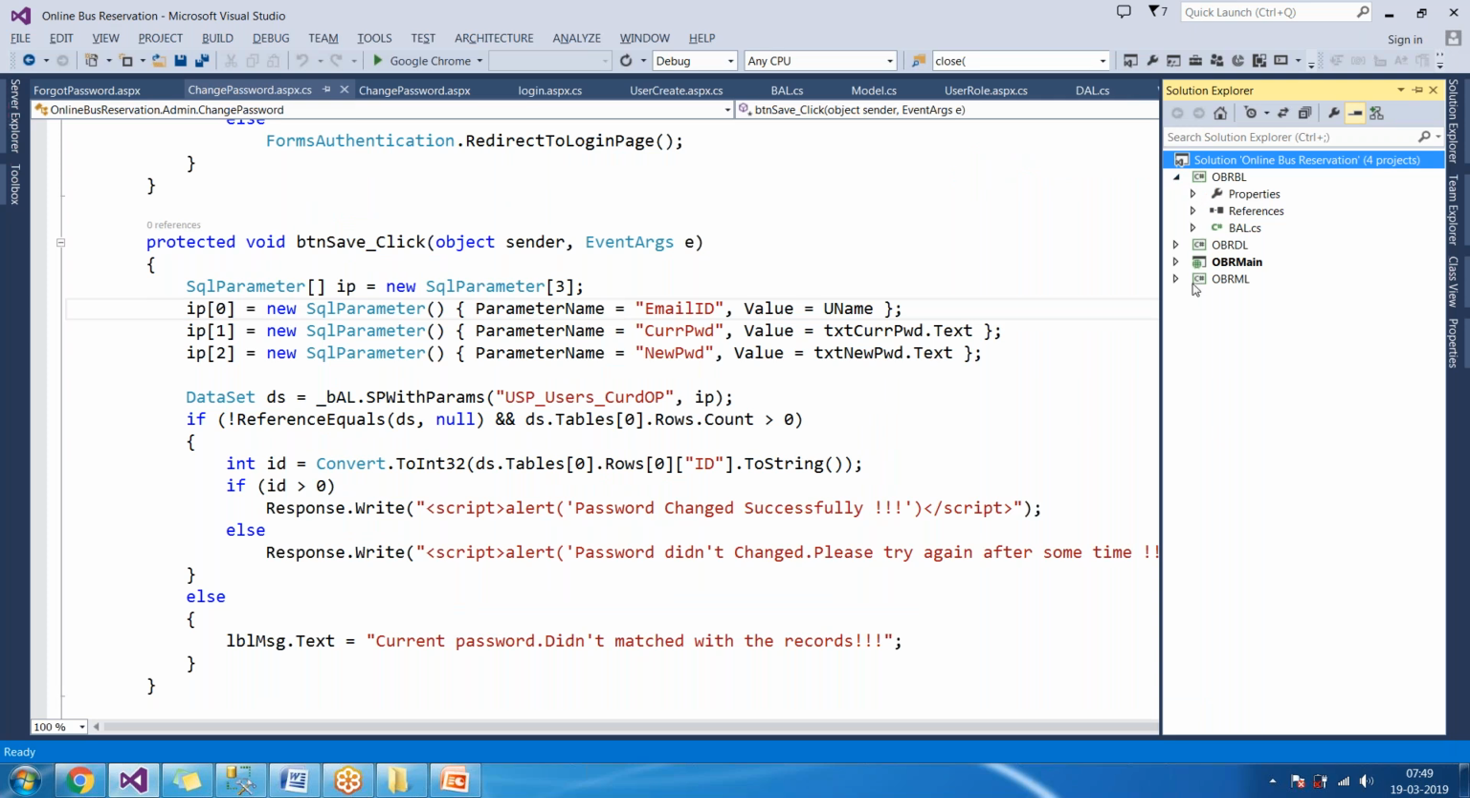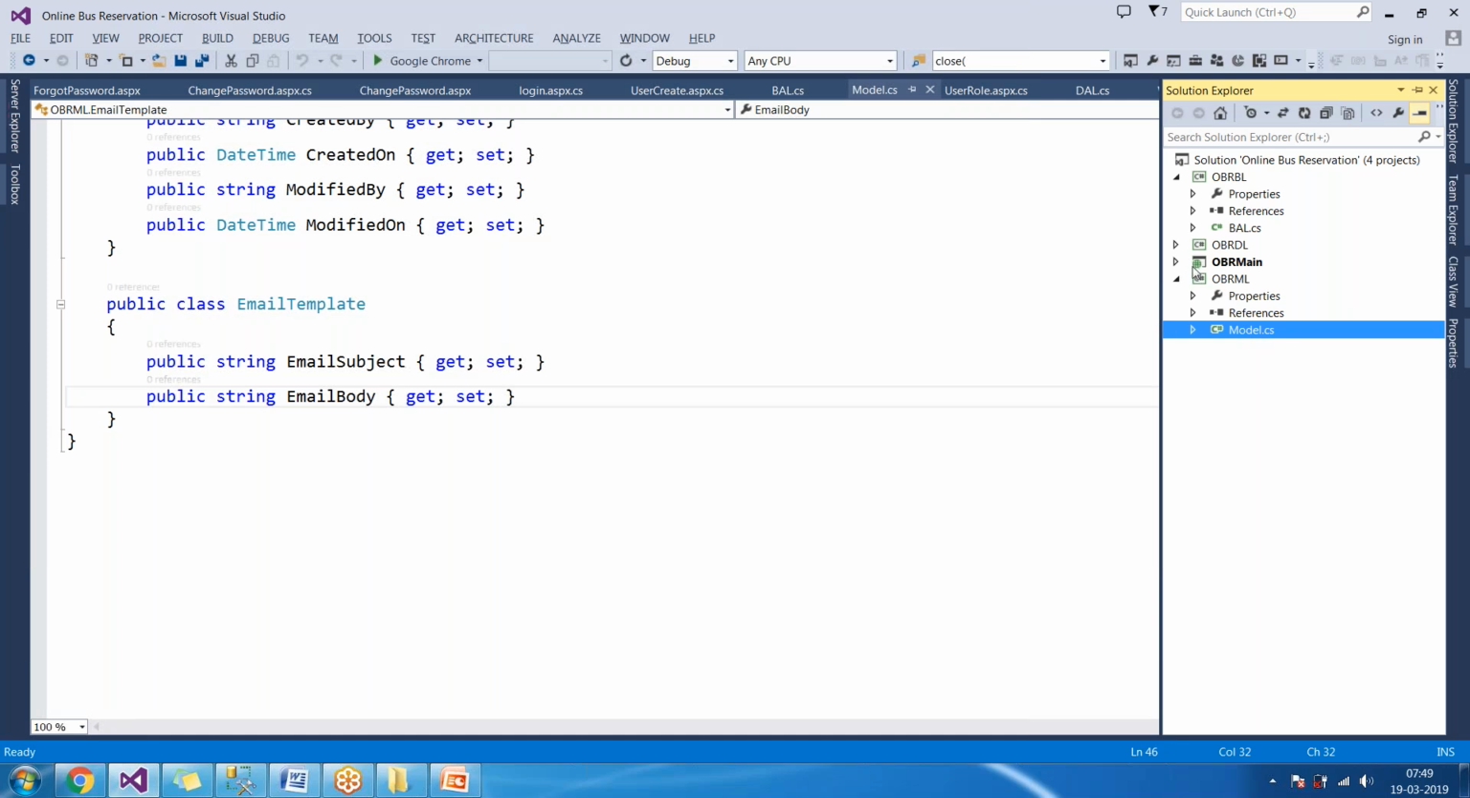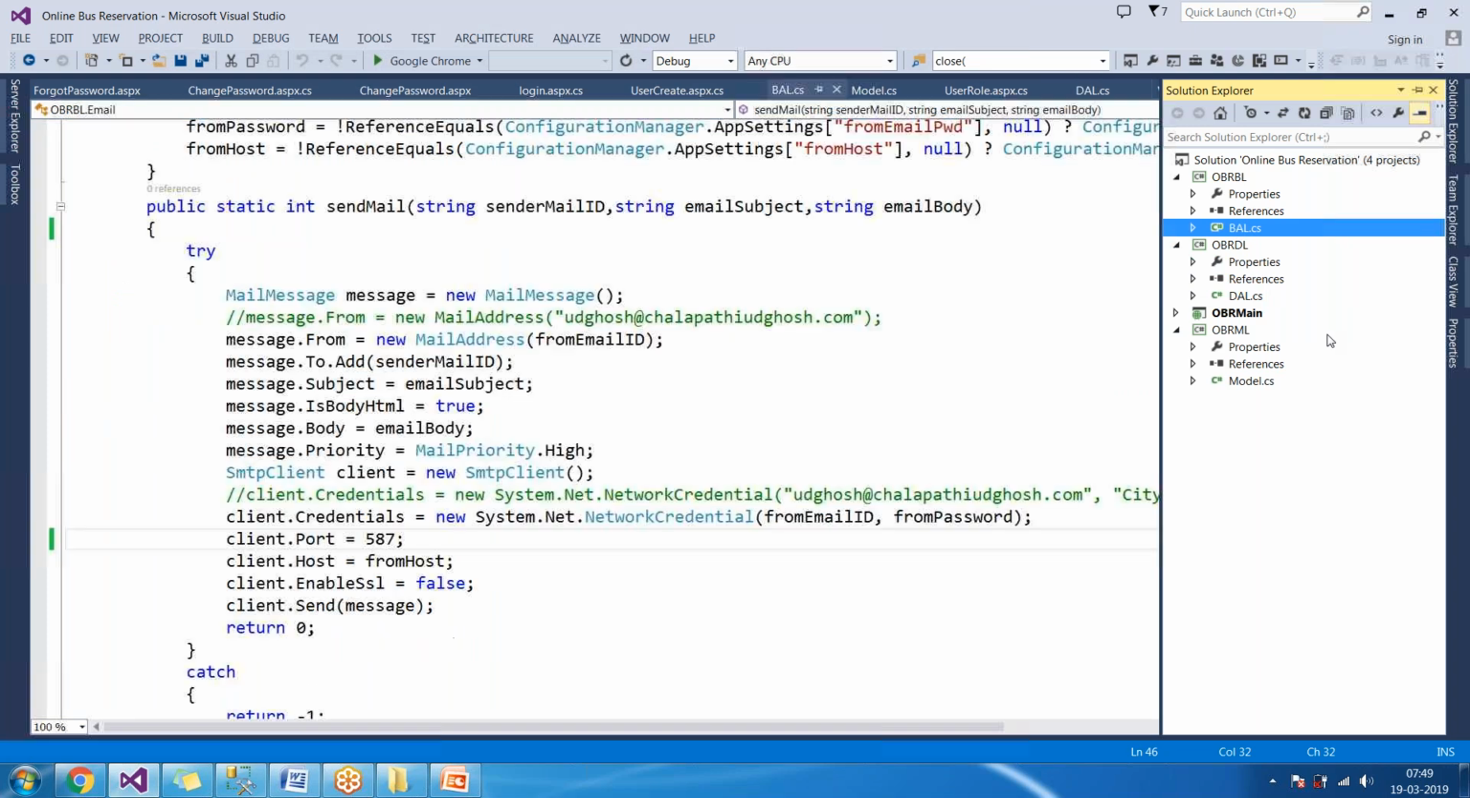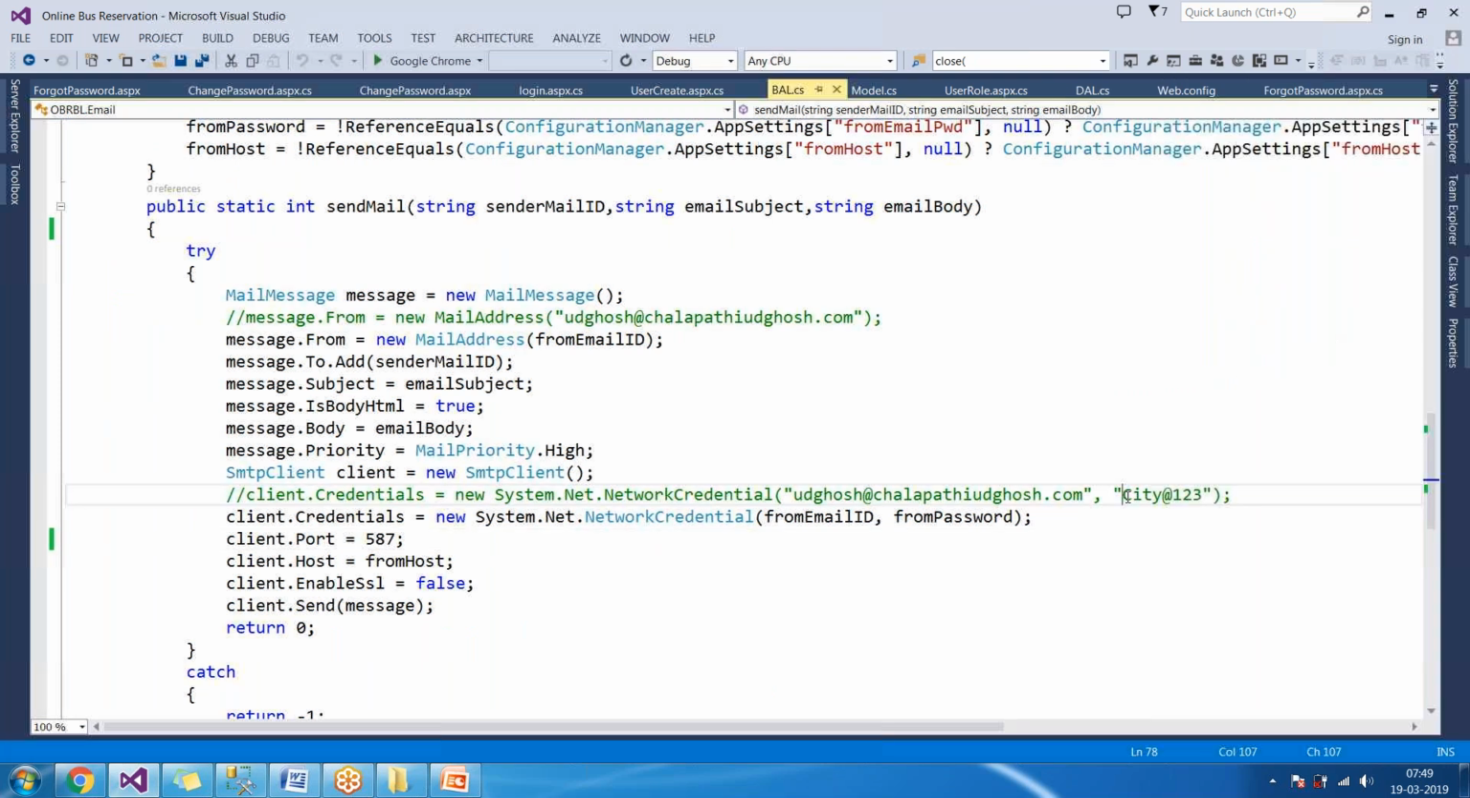The class is generated by default. Rename your class to Model, which is ML related, and the data access layer as DAL, and the business access layer you can put as BAL. Likewise you can put it. So now this is the way we are implementing the process.